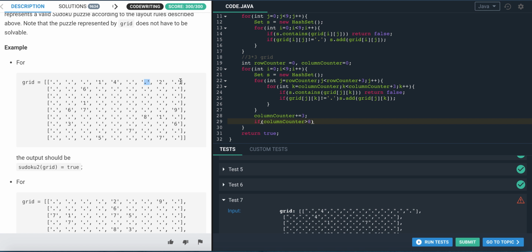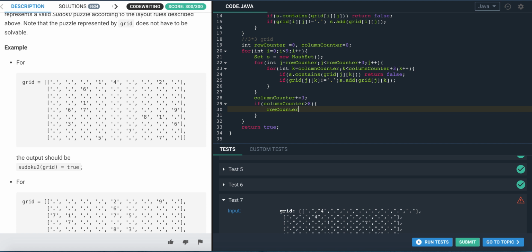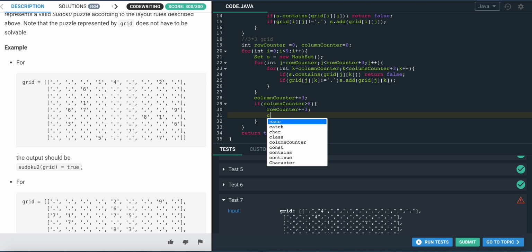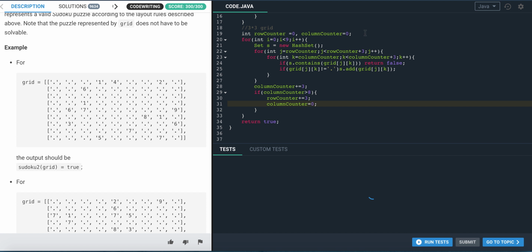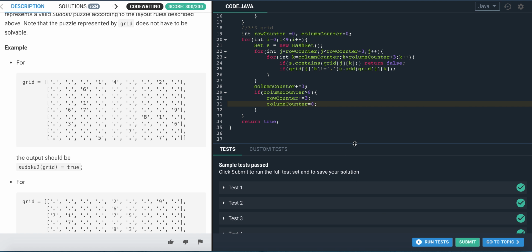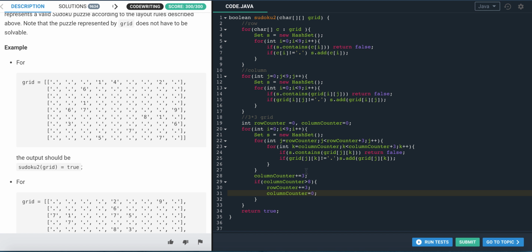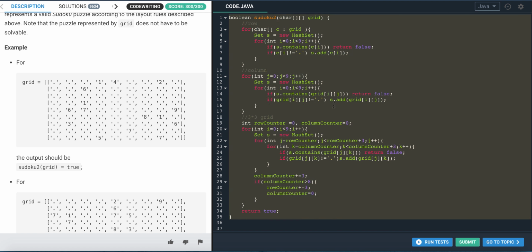If it's now greater than 8, 0, 1, 2, 3, 4, 5, 6, 7, 8, 9. So if the counter increases more than 9, then we can increase the row counter also by 3. Row counter is row counter plus 3. Yeah, now this is good. Then we'll again reset this column counter to the same value, 0. Right, let's run this. Cool. Now you can submit this and I think you should be good. Okay, so this is the code. Thank you very much.